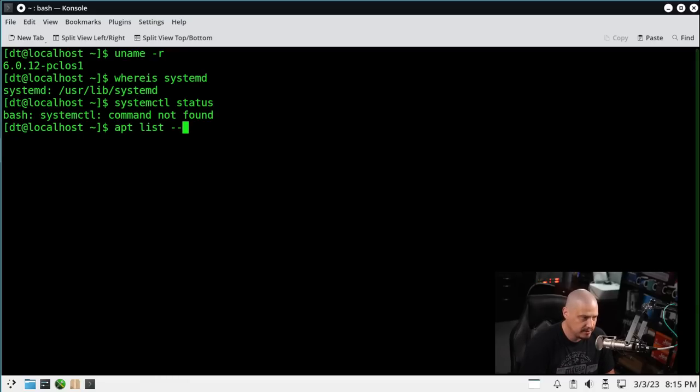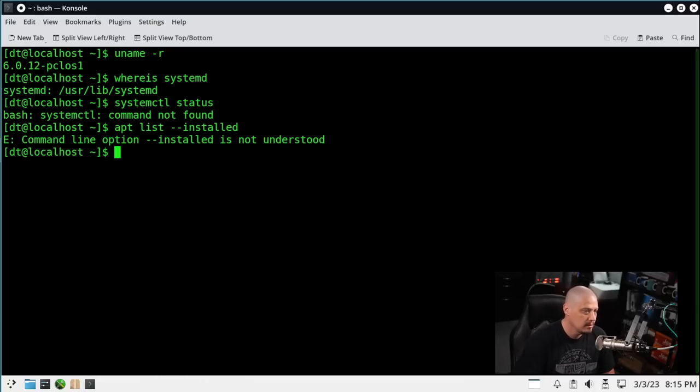Now, if I do an apt list --installed, it says that option is not understood. So that is not an option for their version of apt. If I do man apt, there's not a man page for apt either. So I was going to get a package count of how many packages were installed on the system, but it is strange that they don't have that flag for apt, and the fact that they don't have a man page for apt is a little weird.